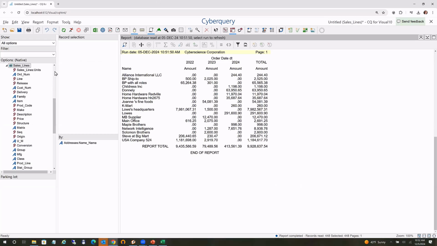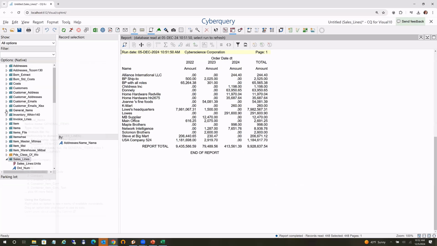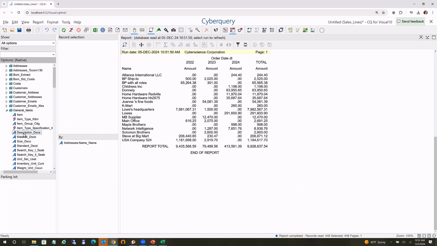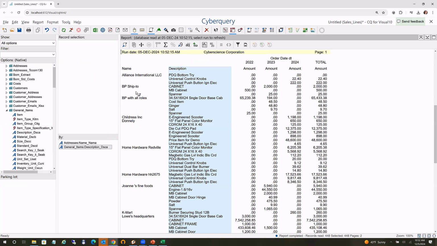Or I might say, no, I need more information. I want to go back, and I'm going to grab my general item information, and I'm going to pull in here. Here's my description. If I grab description, I'm going to pull it in here and just drop it. So now I'm looking at sales by customer, the product description, and the amount they purchased over these 3 years.